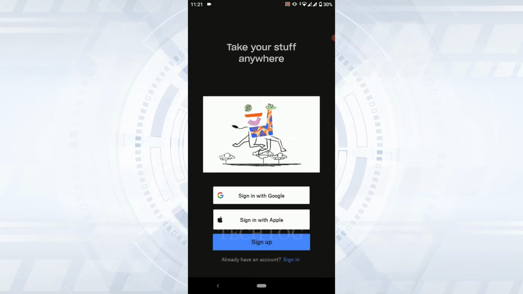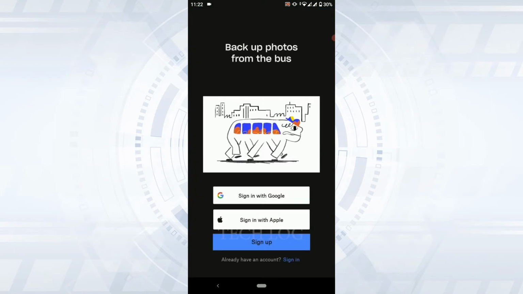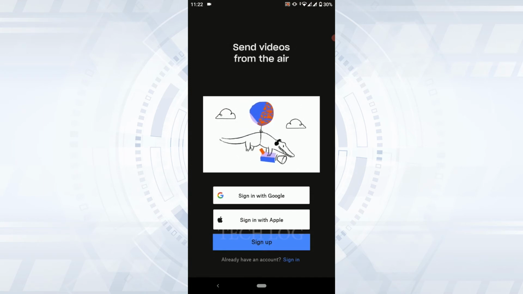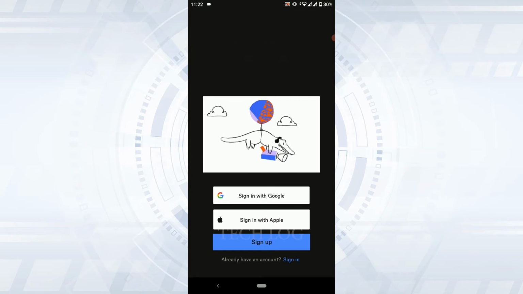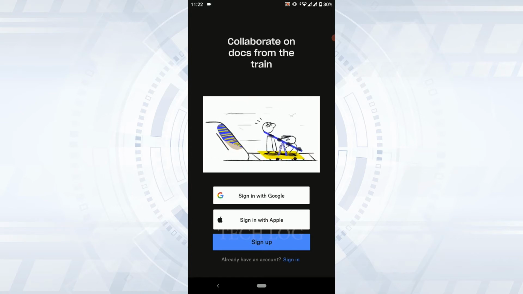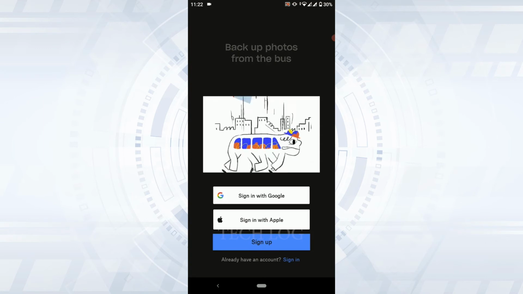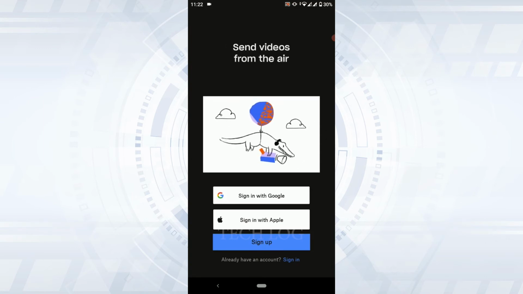Here on the home page, you will have the option of sign in with Google, sign in with Apple, and at the end, already have an account, sign in. So basically, if you have linked your Dropbox account with Google or Apple, you can tap on this option and you will be signed in with just one tap. That is only if you have linked your Google and Apple with the Dropbox.